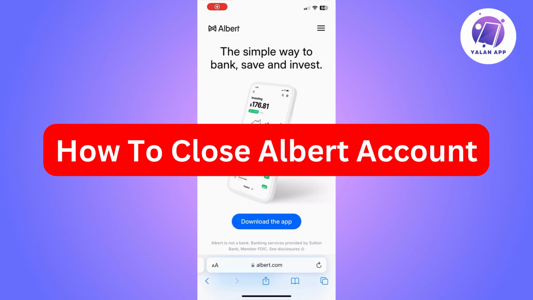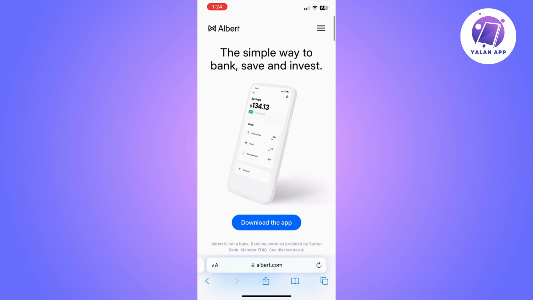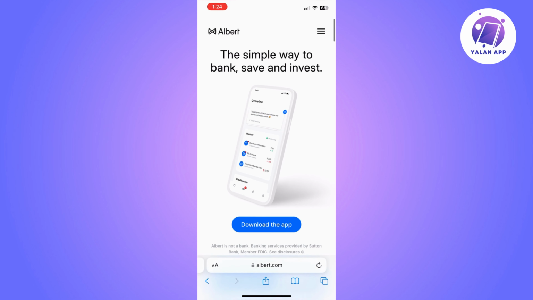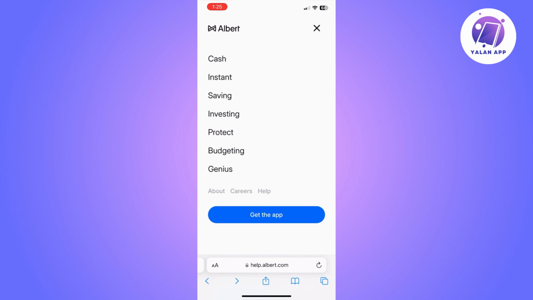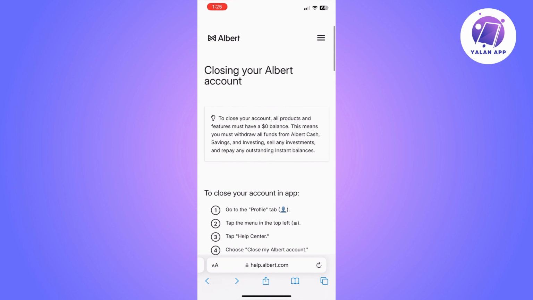Hi there. In this video, I'm going to show you how to close your Albert account. So the first thing you will need to do in order for you to cancel or close your account is to download the Albert app if it's not already installed on your device. So if it's not, just click on download and then sign into your account.